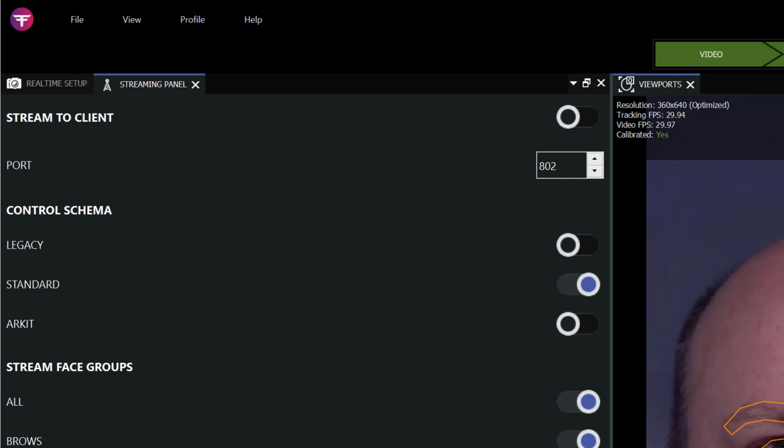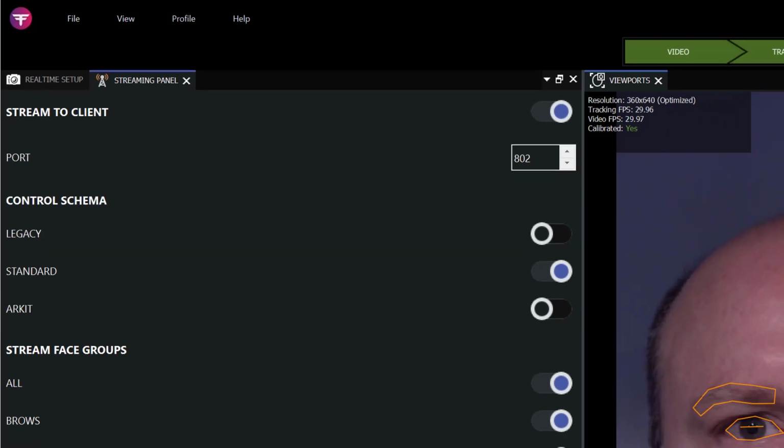on the standard IP address for local inside the current machine, which is 127.0.0.1. And we'll make sure that we have that set up when we get over to the Unreal Engine side to listen to this feed. Now, one thing that you'll want to make sure of is that I believe the default for Faceware Studio is for a legacy control schema, and we're going to be using standard instead. So make sure you have standard selected and make sure your stream client is switched on.